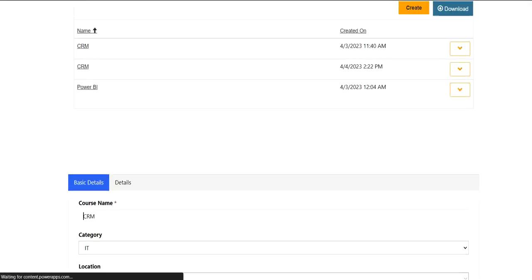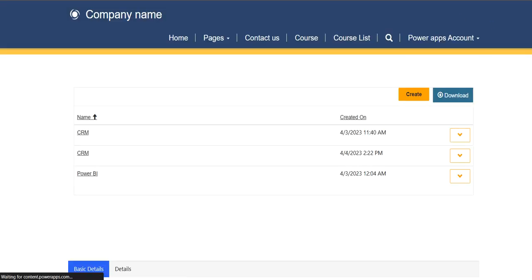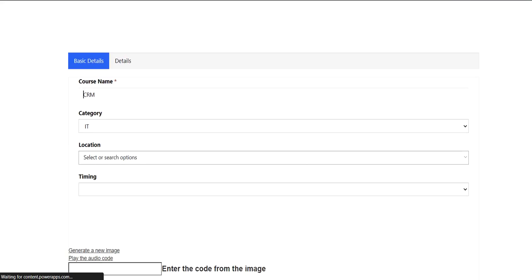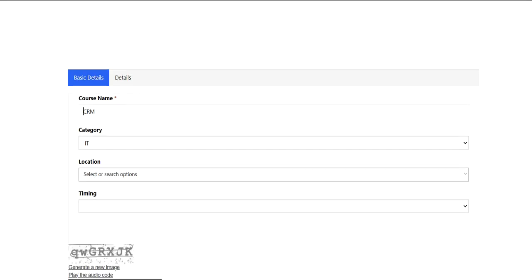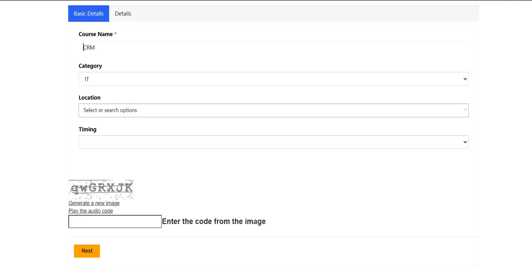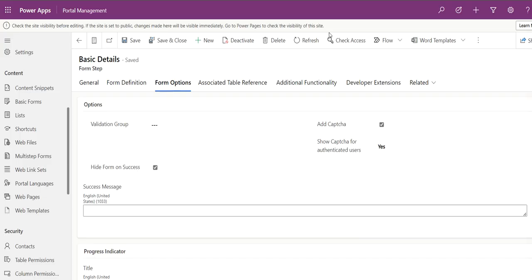See, I am the authenticator user, so that is the reason I have enabled this, made it yes. If I check this one as yes, automatically I can see this. If I'm not an authenticator user, you can make it no and sign out, and it will show this one. So this is the way we can add the captcha also.